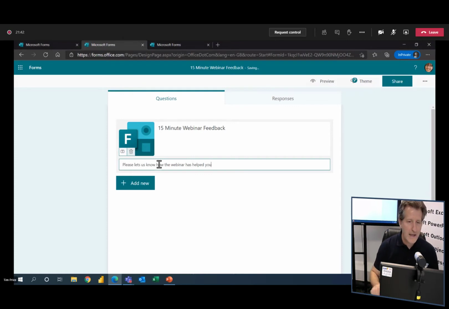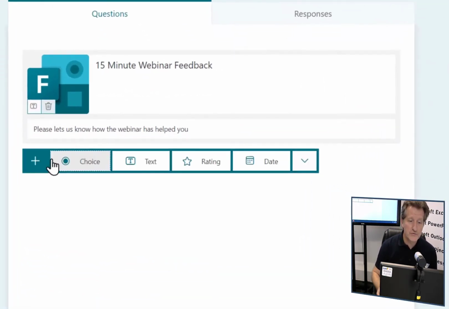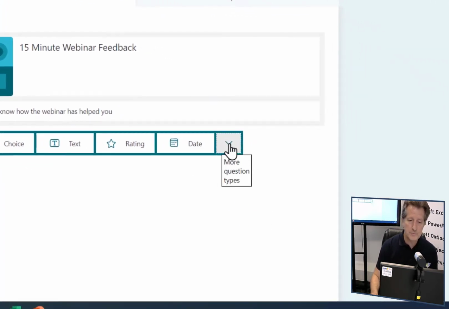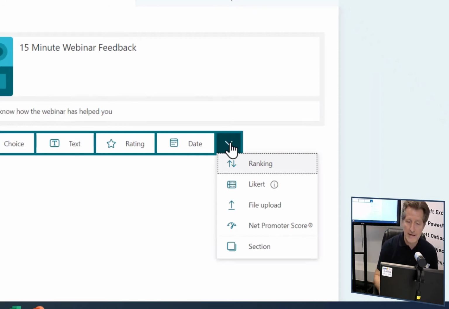There we go. And then we can start adding questions. If you're familiar with SurveyMonkey and other likewise applications, then all we have to do is choose from the type of questions, and we can have multiple choice, we can have a text, we can have ratings, we can put a date choice in there. And then if we click on the little drop down arrow, we've got other options such as ranking, Likert, file uploads, net promoter scores. We can even split our form into sections if we wanted to.